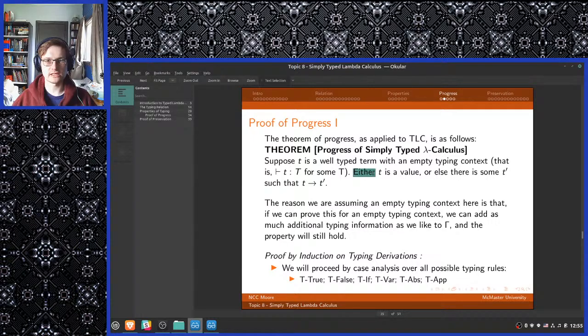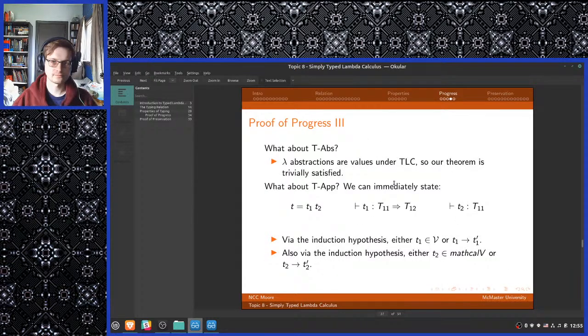We want to say that t is either a value or there is some term t' such that t evaluates to it. So really the only interesting case here is T-app, that is to say, the typing derivation for function application. From the fact that we have applied T-app, we can immediately derive the following correct information.